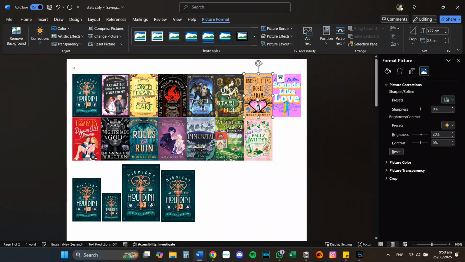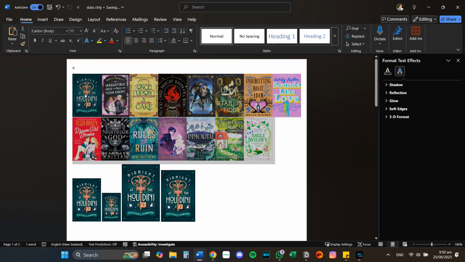Such a handy tool, and I use this in so many different ways when I'm in this platform or program. So once all the covers have been changed, you can see that there are some changes to the covers that are quite bright, and it looks kind of worrying that they're not going to print out okay, but I promise you they're going to have the right vividness and not look super pale like Emily Wilde does right there.